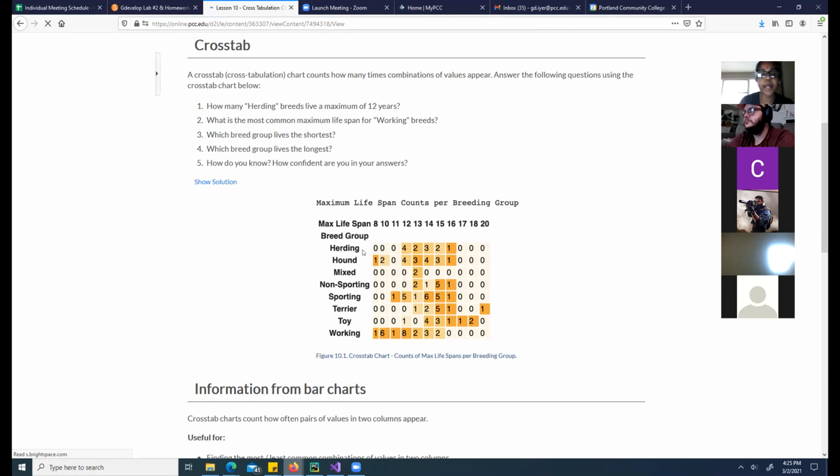So if you look at this data, you can say, well, under the herding group, 4 counts of dogs live up to 12 years, right? Or you can look at this last row, the working breed, and say most dogs live between 8 years or 11 years. There are more of them that are 6 and 8, but the frequency is more for 8, 11, and 13, and so on and so forth. So it kind of gives you the numbers.